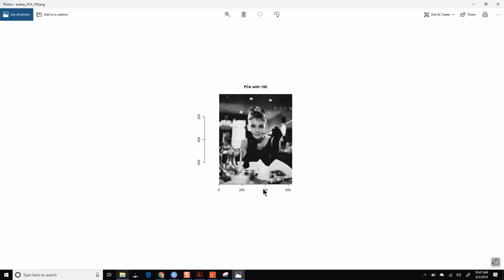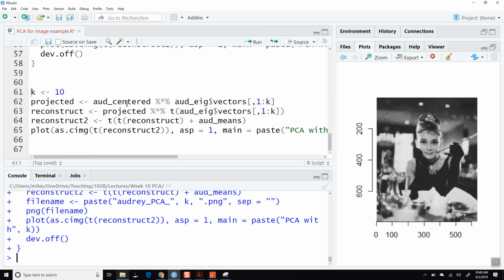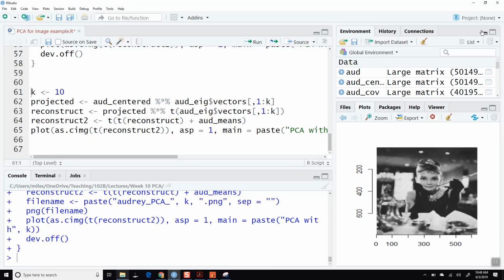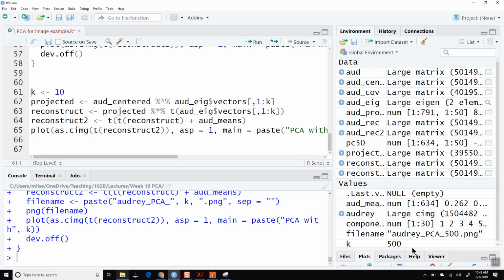But I thought this was a neat play experiment where we're taking this high dimensional data, which exists in the form of this image matrix, 791 rows by 634 columns, and we can project it down into another matrix that is 791 by 50 and still maintain a lot of this structure in the original data.